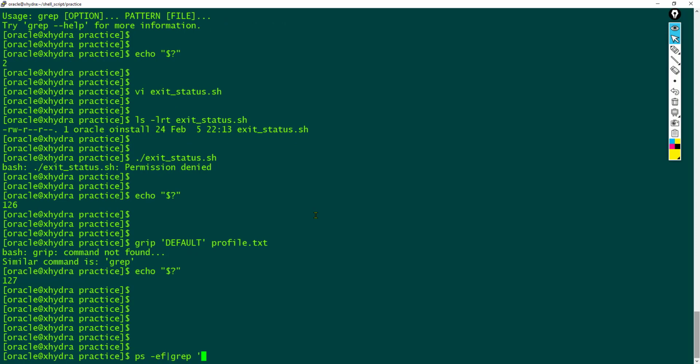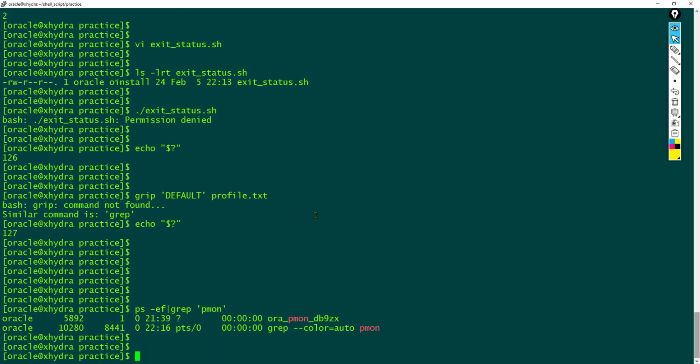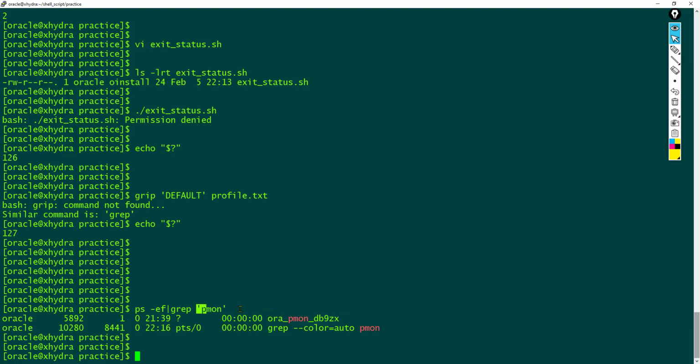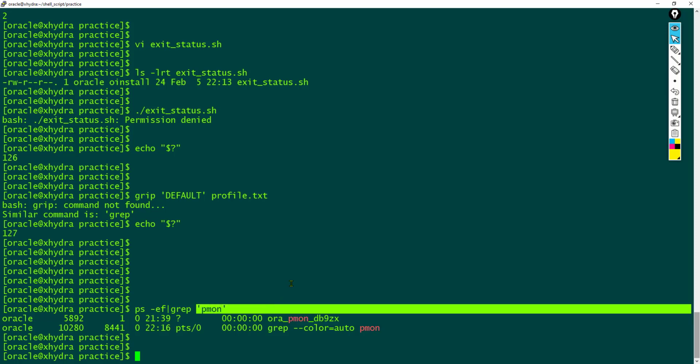So if we want to check the status of process monitor, which is pmon. Process monitor is the critical background process which monitors other processes in Oracle database, and if this process does not run, or if it is dead, then a database instance crash. Right? So always we need to check the status of process monitor.